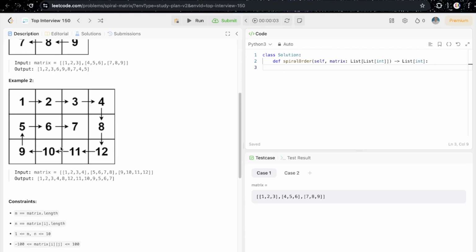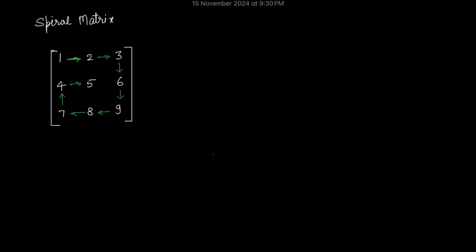Okay. In the second example, see here: 1, 2, 3, 4, 8, 12, 11, 10, 9, 5, 6, 7. Like this, its movement should be 5, 6, and the arrow is the direction. Accordingly, we have to print the output. That means the output should be like this: 1, 2, 3, 6, 9, 8, 7, 4, and 5, in this spiral format.